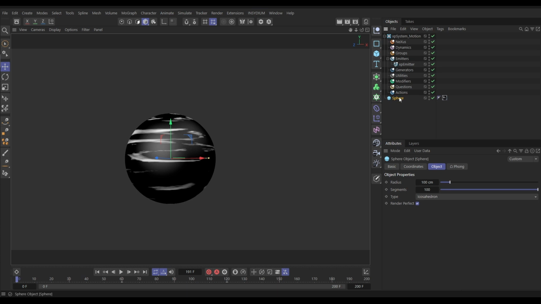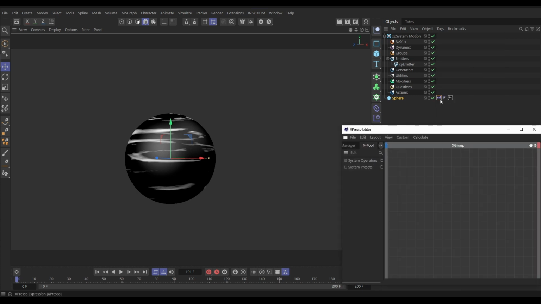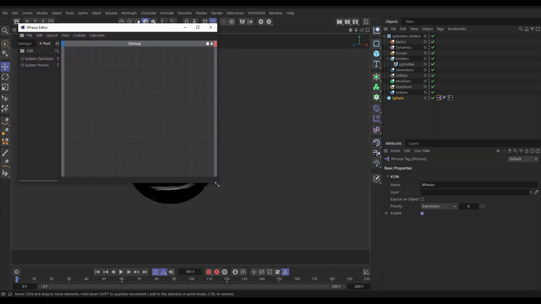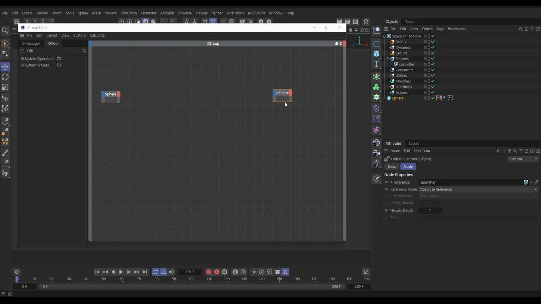So what we're going to do on our sphere, we're going to go to tags, and we're going to go to programming tags, and we're going to bring in an Xpresso tag. This brings an Xpresso tag onto our sphere here, and it automatically opens up this Xpresso node editor. So what we want to do is take information from the sphere and stick it into the emitter. So we need to drag in the sphere, which creates a node of that sphere, and we want to drag in our emitter, which creates a node of the emitter. If I hold Control and double click, it'll resize it to fit in all of that text.